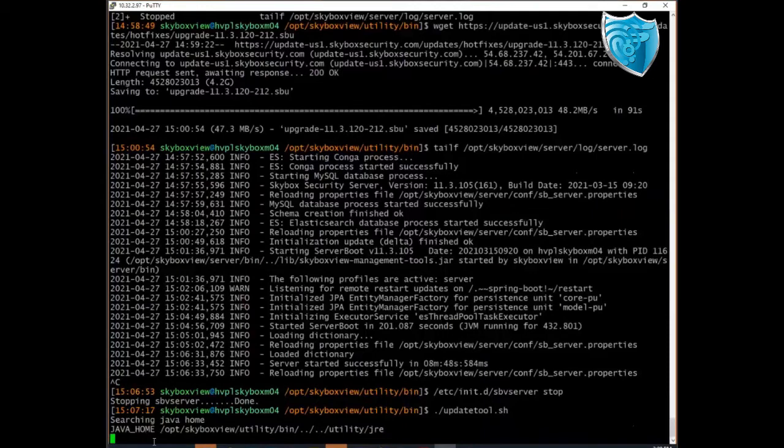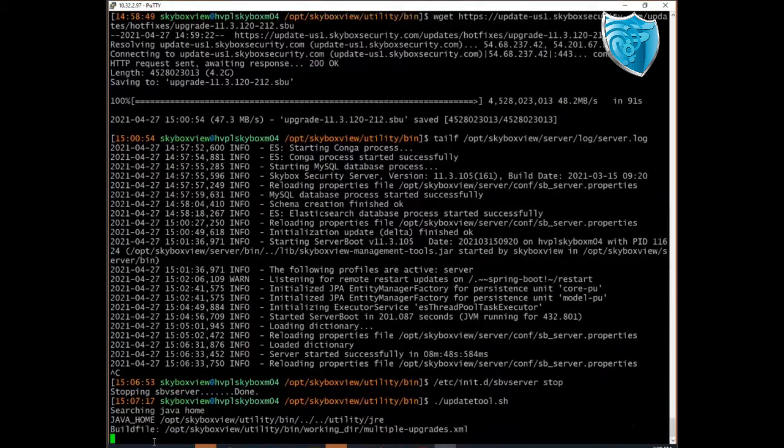Okay, so the upgrade process has been initiated with the help of ./updatetool.sh. It will take some time to get started. Meanwhile, since we stopped the SB server, the backup operation will not be performed, because we already backed up the database just recently in the previous version upgrade. We don't need to perform the same step again. So that's one other main reason for me to stop the SBV server service.